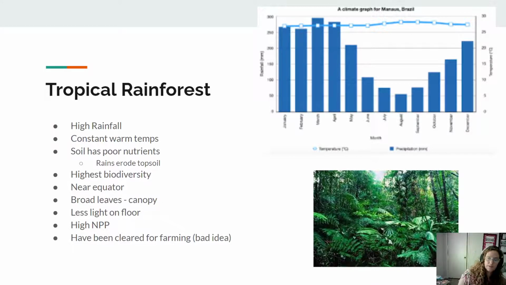So it also is considered to have a high net primary productivity, or high NPP, which means there's a lot of resources to pass on through the various food web levels.